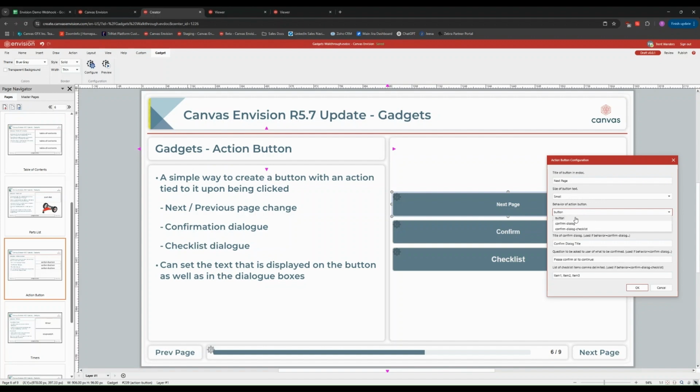This is where you'll choose between just a simple button, a confirmation dialog, or a checklist. And then actually you can choose what action happens after any one of those actions. So you can go next page, previous page, or just simply close the confirmation dialog and rely on maybe the navigation bar to choose the next page.